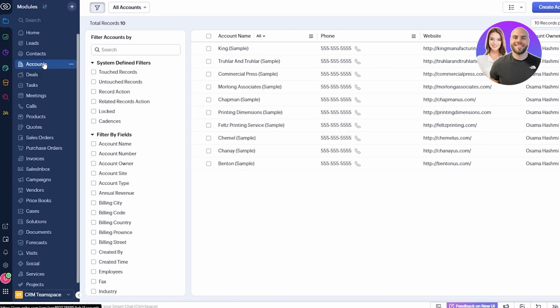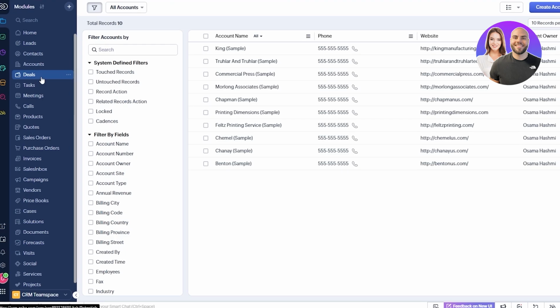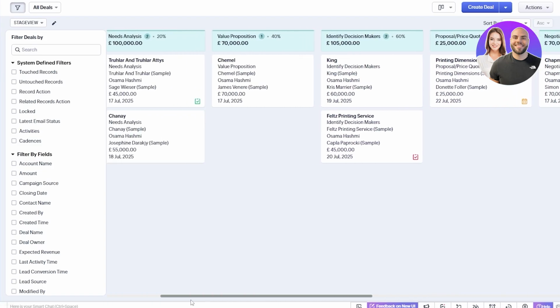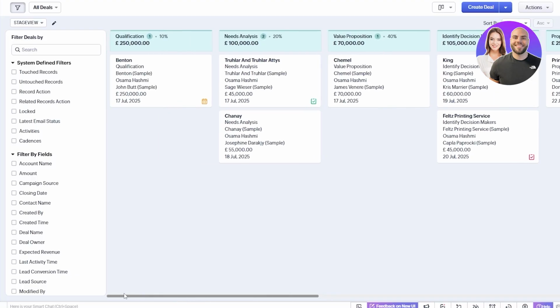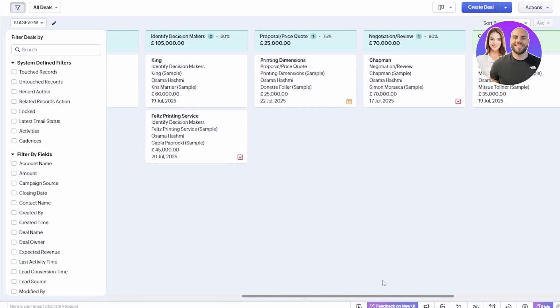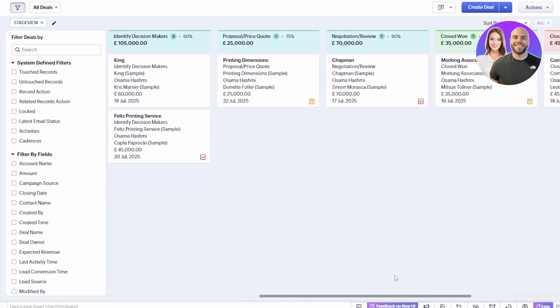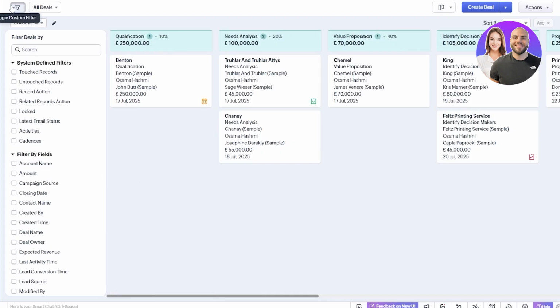Here you will see all of the accounts that you are managing, their websites, their phone numbers, everything. Then you have your deal section. Here is where you actually see all of your deals. This is going to be your pipeline. These deals will be sorted accordingly. Over here, you can see all of them and all of their statuses at the top: qualification, analysis, value proposition, decision makers, proposals, closed won, and closed lost. All of them are going to be available over there.